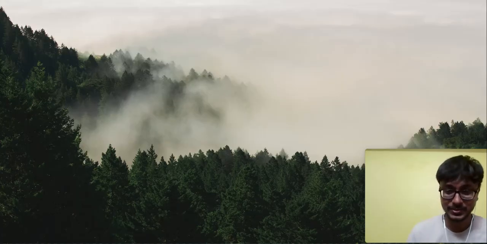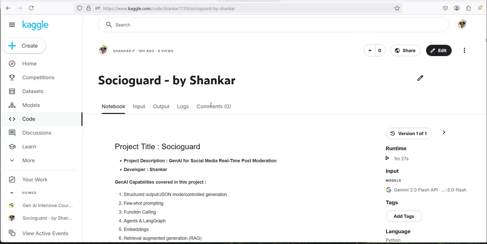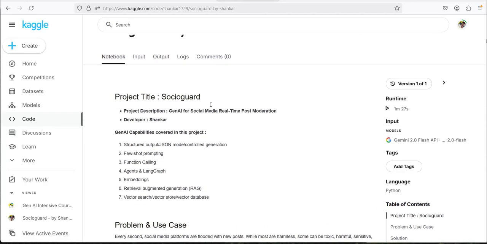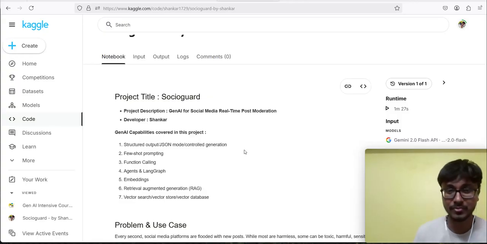That's all. So let me share my screen and go into the Kaggle notebook where I have kept everything about my project. The project name is Socioguard, and the one-line description would be GenAI for social media real-time post moderation. As I said earlier, I'm Shankar, the one who developed this particular project. And the AI capabilities we covered as part of this project are structured output, JSON mode or controlled generation.